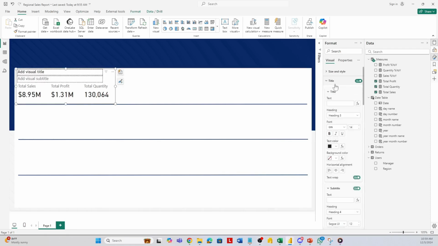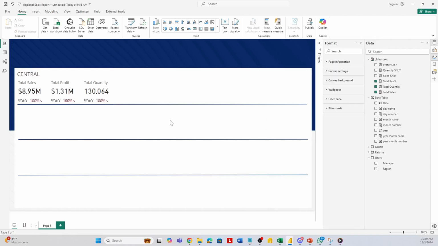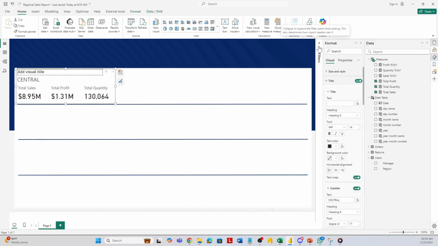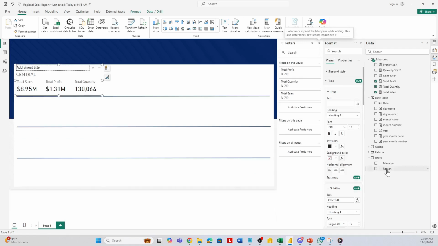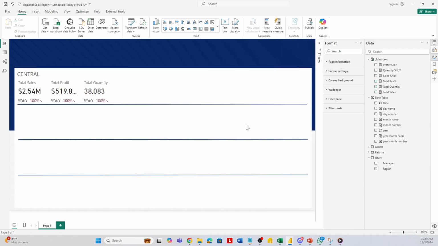I'll click on title, but I want to use the subtitle part, central and 17. So I'm going to filter this card to only show central. To do that, I'll use the region column and select central. So it's filtered for just central.